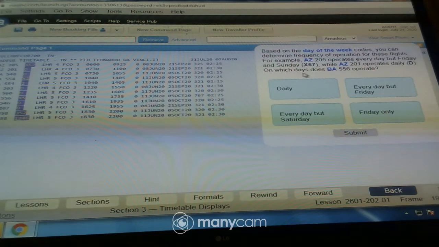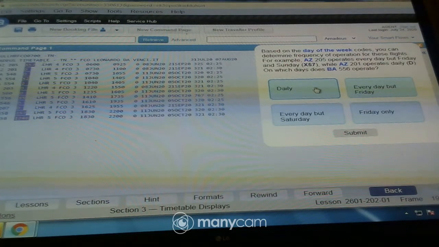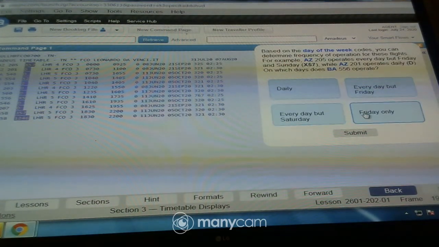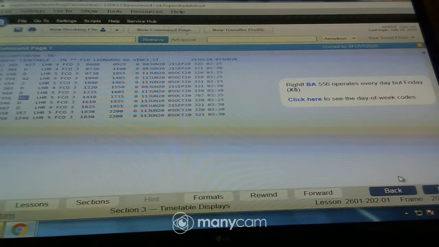So on which days does British Airways, this one here, operate? So like here daily, every day but Friday, every day but Saturday, Friday only. So the answer is this. Let us submit and see. There we are, correct, right? So let us go to the next.